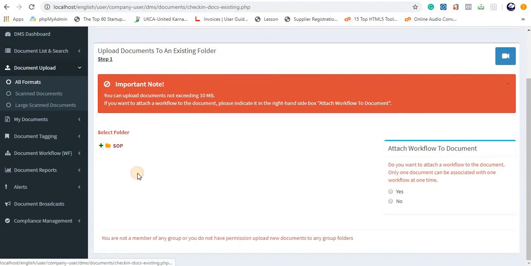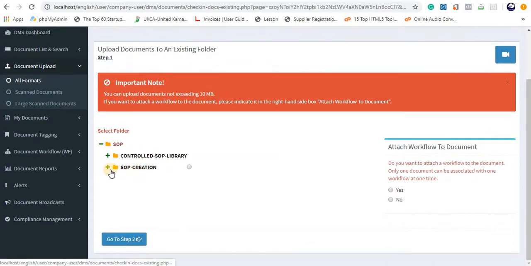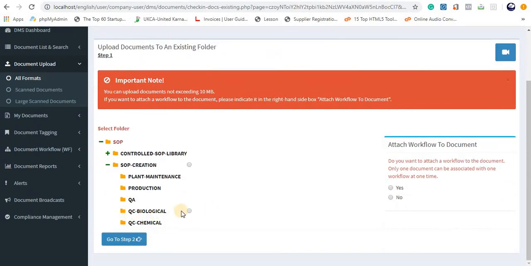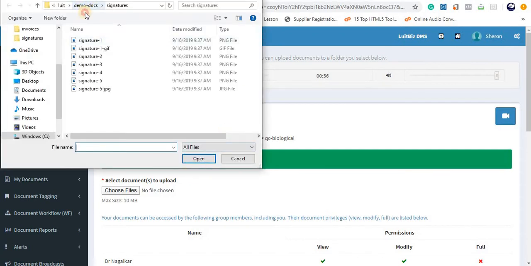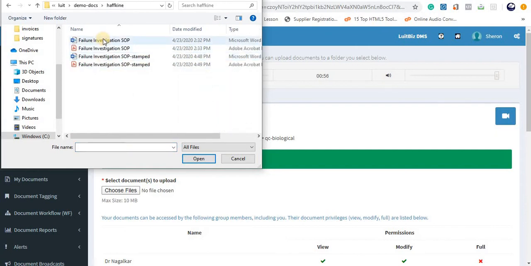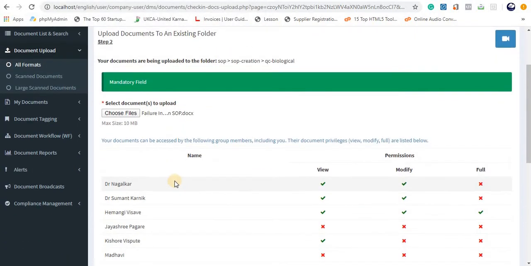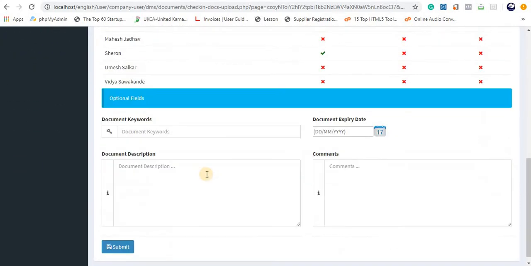When I try to upload a document, I open up my folder structure, and I'm going to create an SOP. So I'm going to SOP creation. Under SOP creation, I see that I'm able to upload only in this folder called QC biological. So I click on this folder called QC biological, and then I go to the next step. Suppose I have already created my SOP in Word format on my hard disk. I just upload that particular Word document, the SOP that I have created, and then I just submit this SOP.